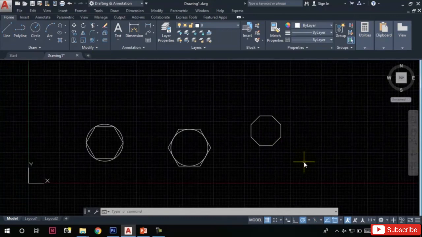So this is all about the Polygon tool. I hope this video will help you in creating polygons as per your requirements.